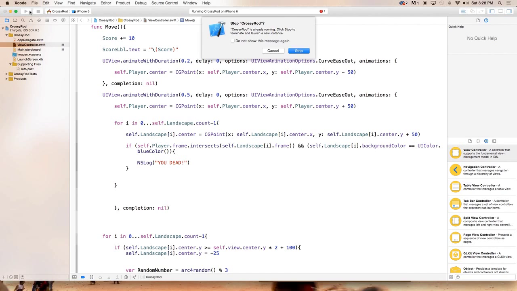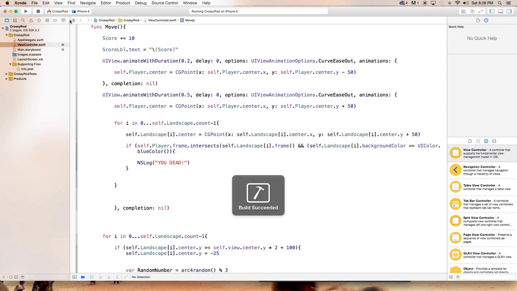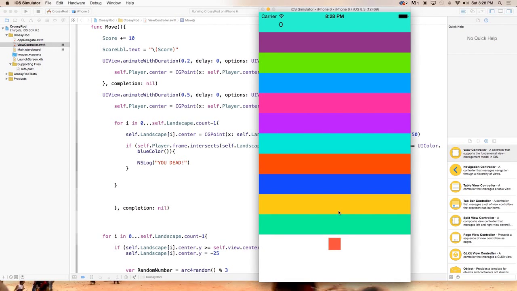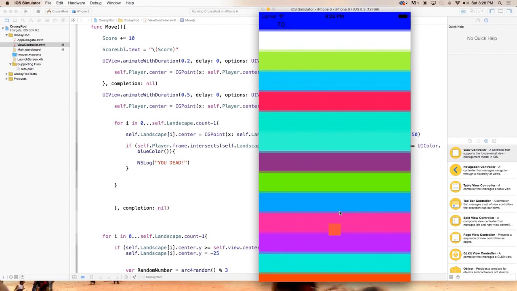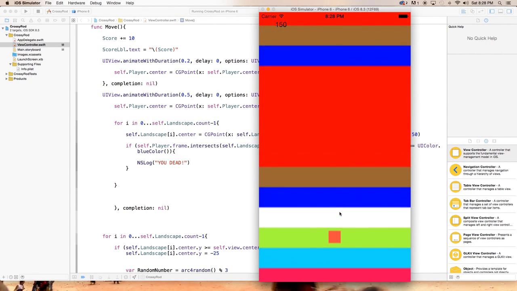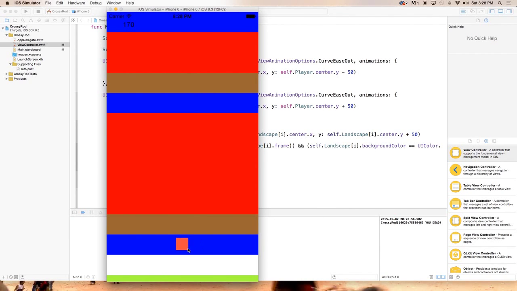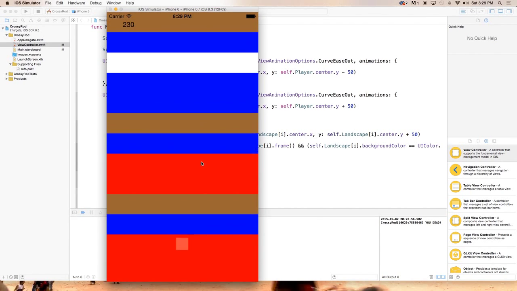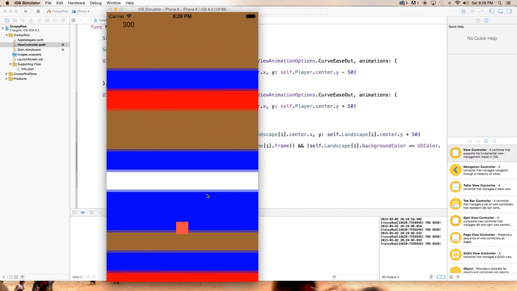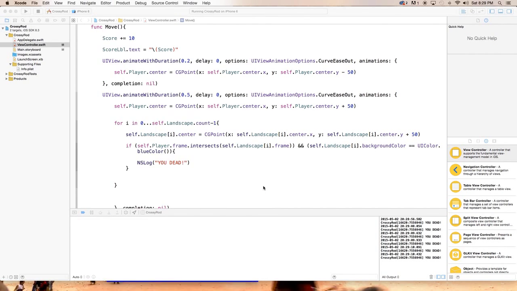Now let's build and run, and let's try hitting a blue color object. So right, this is not blue yet. Let's try this one right here. There we are. So this one right here is the blue color, and as that's coming in, as soon as it hits that blue color, it says you dead. So now we can hit another blue one, and you will see this as you're dead.